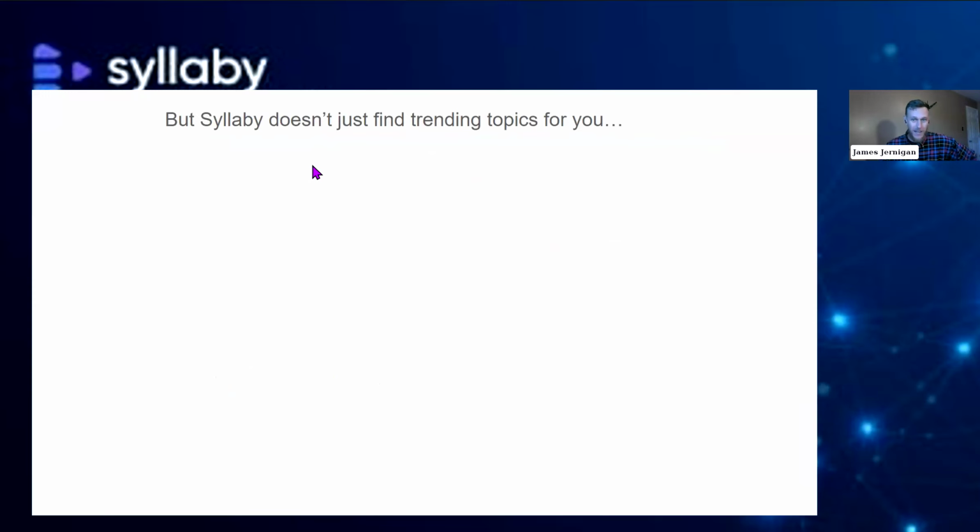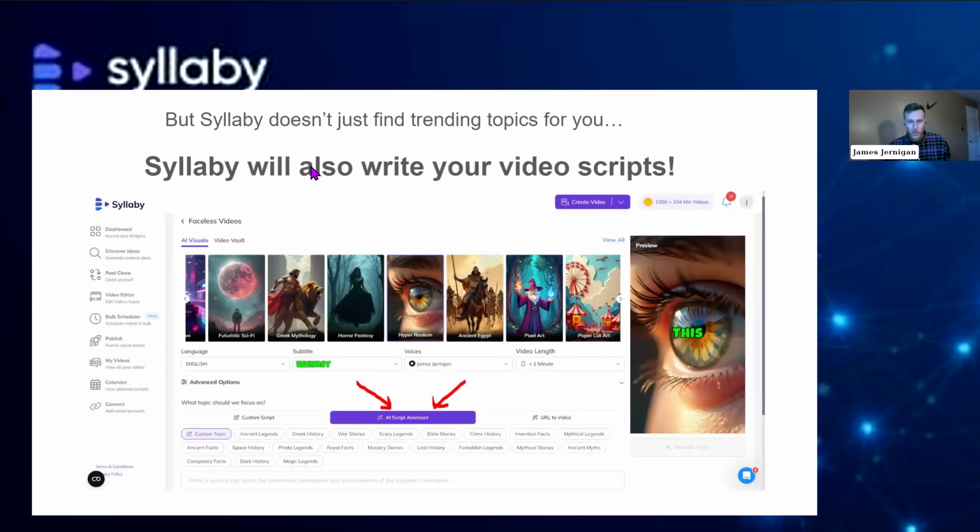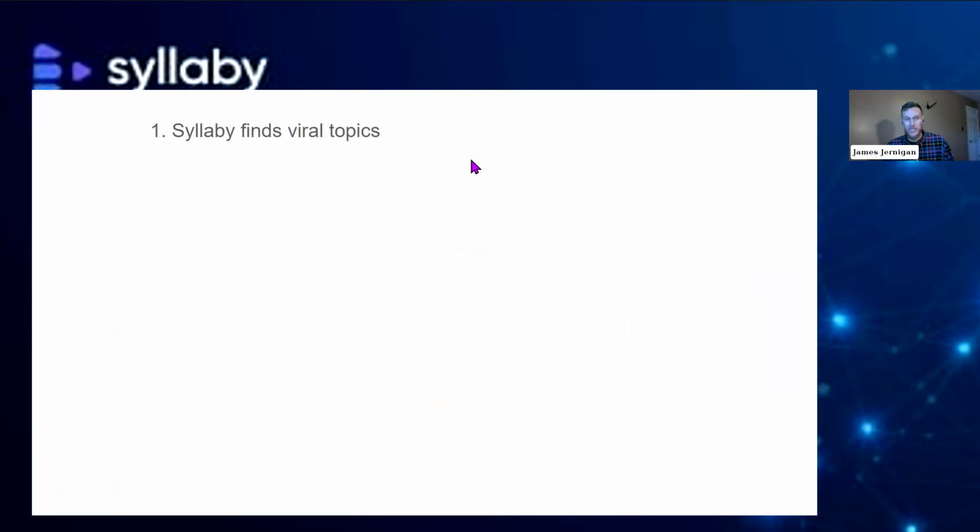So Syllaby doesn't just find trending topics for you. Syllaby will also write your video scripts. And it's as simple as clicking a button. You see here this AI script assistant button. And all you have to do is type in a topic or a keyword, perhaps one of the ones you found with the viral topic finder, the Discover Ideas. So you just copy and paste what it gives you. You put it into this AI script assistant, you click a button, and now you have a script for your video. Again, these are the things that I was saying earlier used to take me tons of time, hours of my time each day. And now I'm clicking a button and AI is doing it virtually instantly.